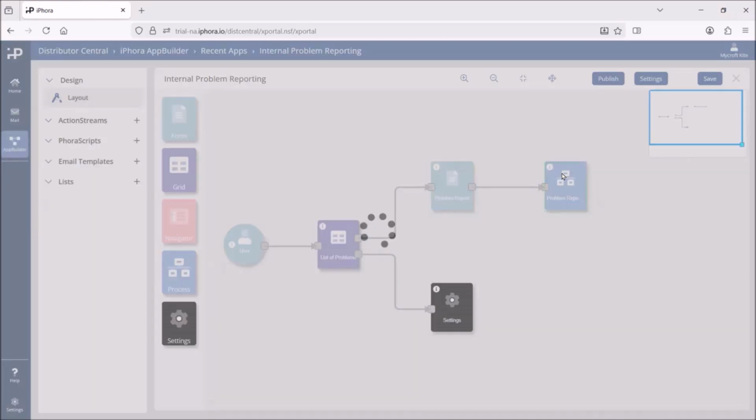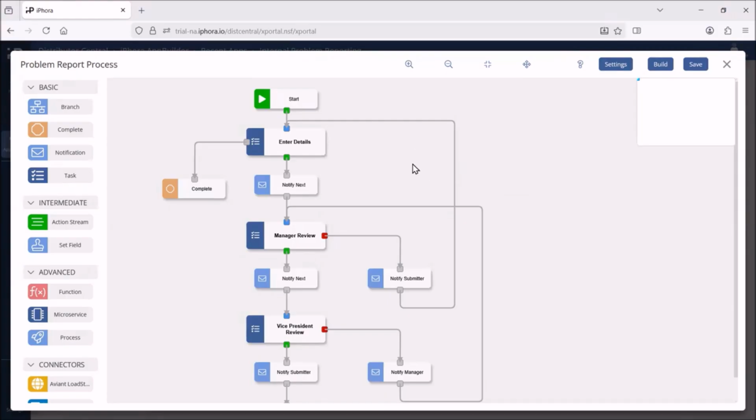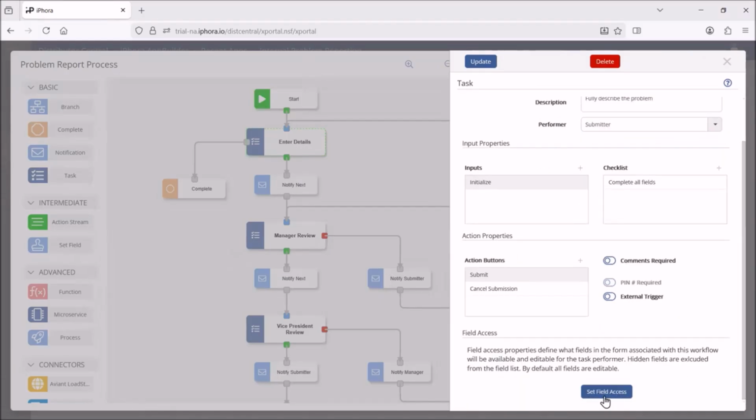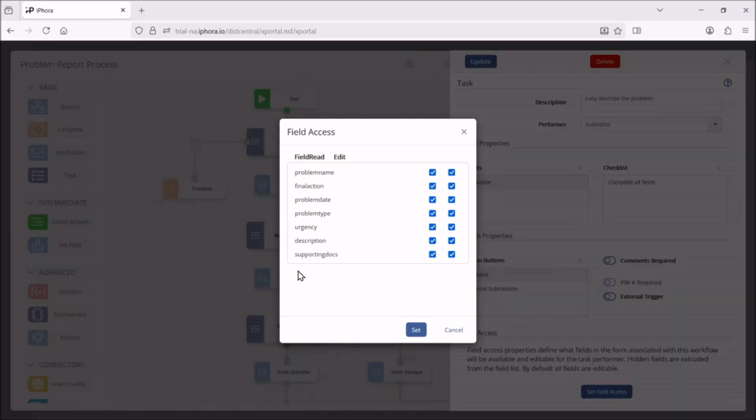Let's go into the process. And here you will find out how we actually cause a field to be hidden or not editable on individual steps of a process. First, we go to the first task, which represents step 1. We scroll down to the bottom and click on Set Field Access. And this pops up a list of all of the fields in there that have essentially been exposed so that other app blocks can see them. The field that we're interested in is final action. So we're going to remove the check mark for that.